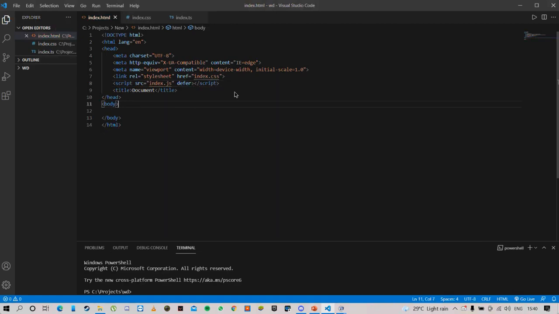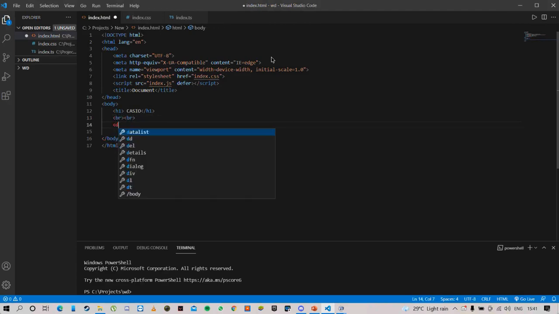So let's start with the program first. Let's name our calculator first. Let's make this Casio. Okay. Then we'll break line. Then we use the div tag. So why do we use the div tag? It's to get whatever your content is in a simpler way and in the center of the web page. So we use the div tag for that.